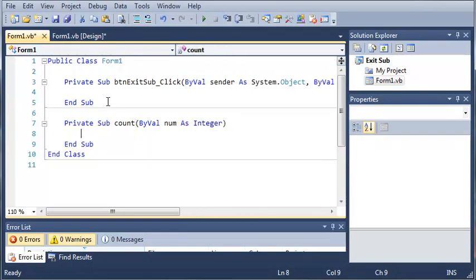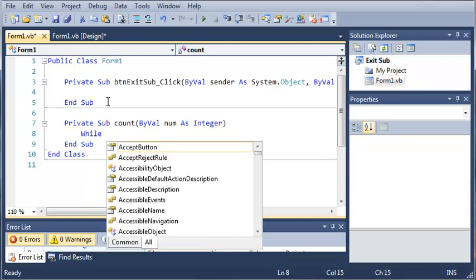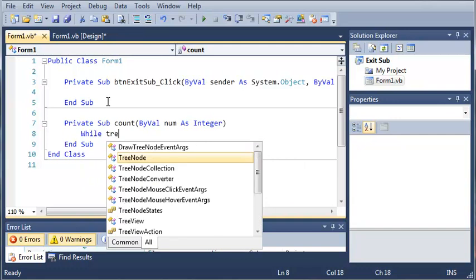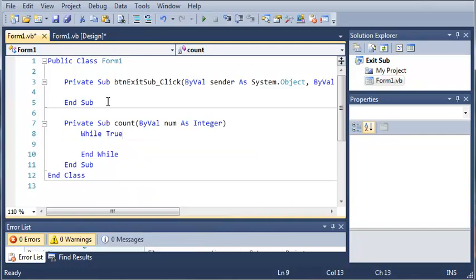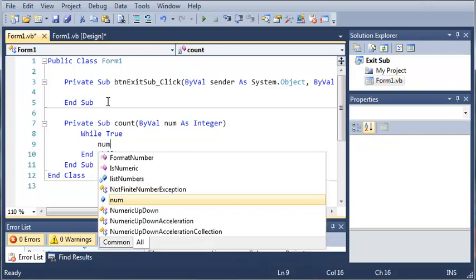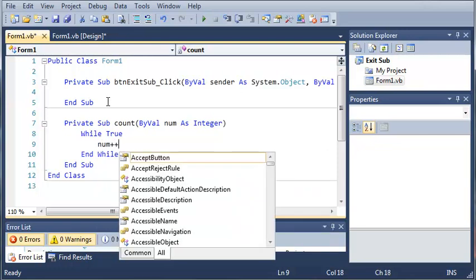And now what we're going to do is increment num. So we'll add a while loop: while true, then we'll end the while. What this is going to do is run this while loop forever, because we typed while true, and it's always going to be true. It can't possibly be false. So we'll type num plus plus.